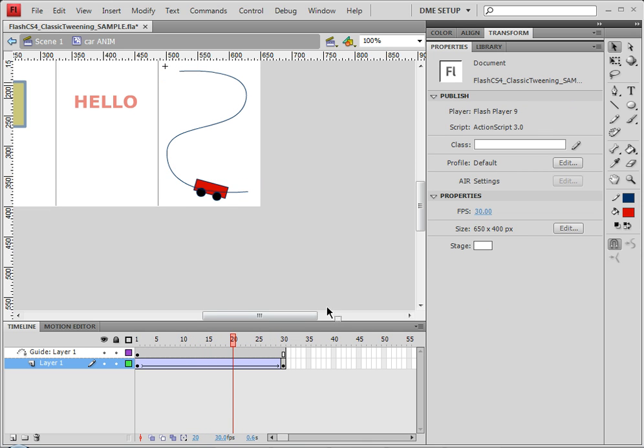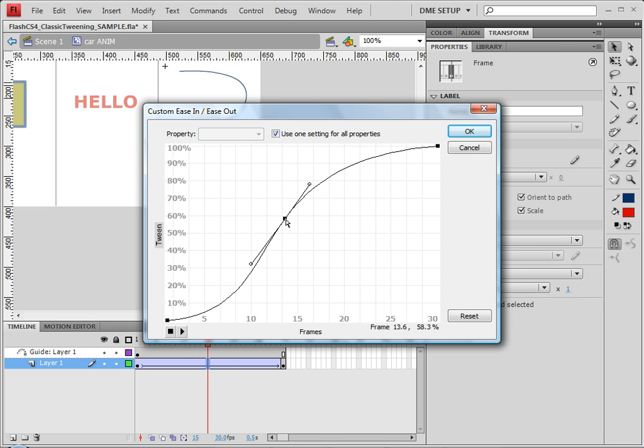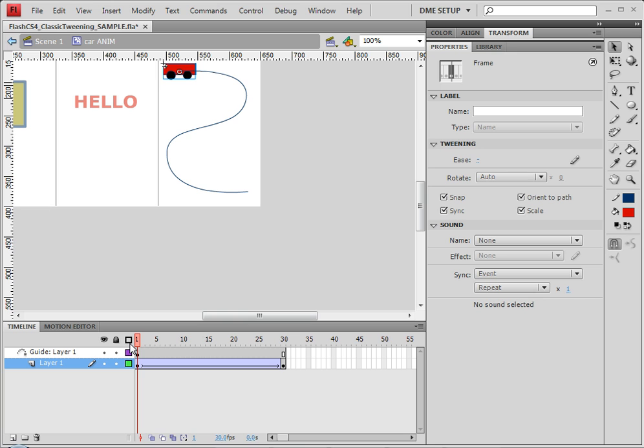Now we can do other things with this path as well. We can actually go in and really edit this path a lot if we want, by adding keyframes in between, and we can have it kind of back up even. So now it will go forward, back up a little bit, and then go forward again.